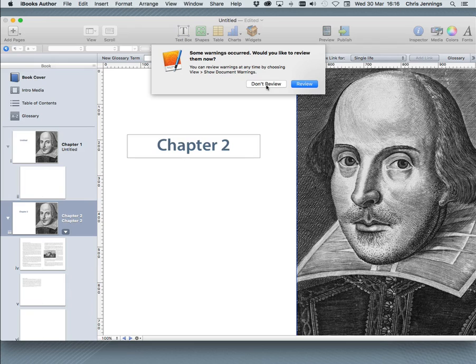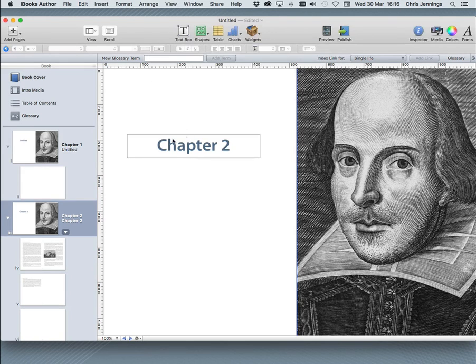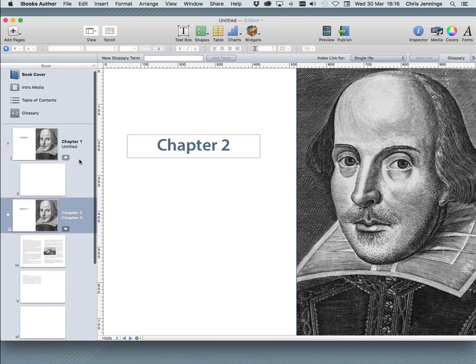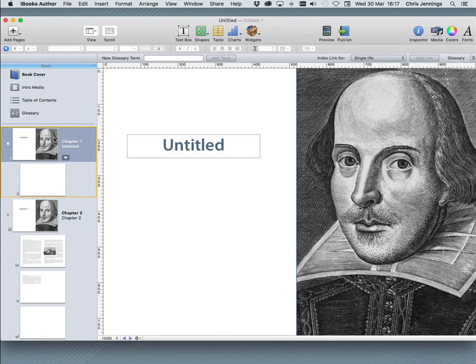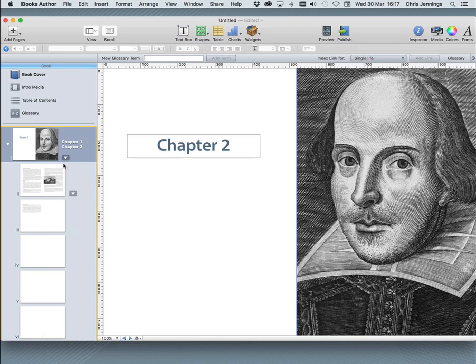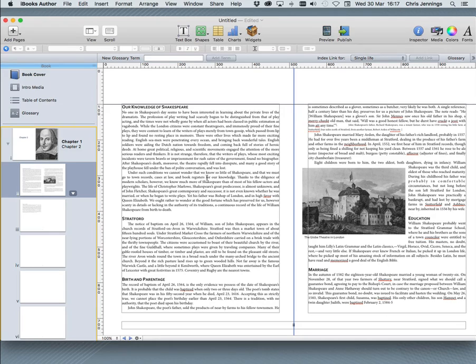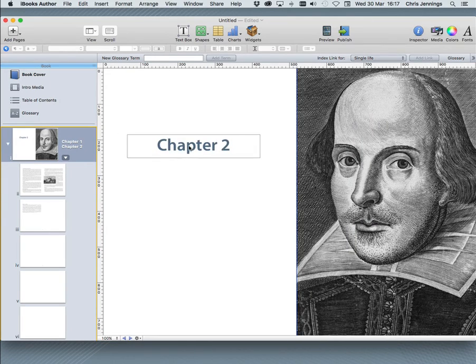We won't review the warnings. These will probably be relating to fonts that we don't have in our system, but we can easily resolve that later. Now, as you can see, it's added the content on to my existing placeholder content, and I can simply remove chapter 1 so that it turns chapter 2 into chapter 1 instead. And you can see that I've basically got the content here, and I've got the beginning of the chapter here.